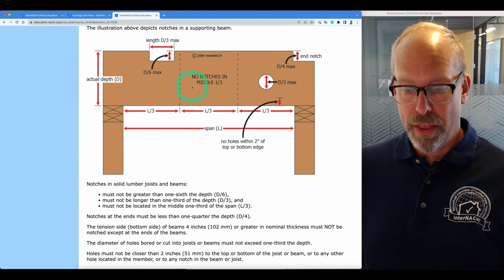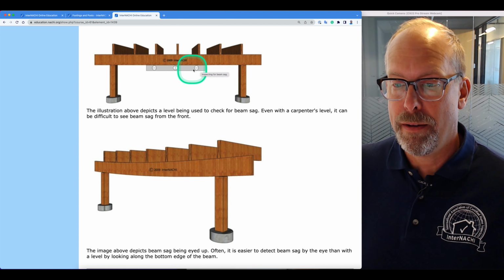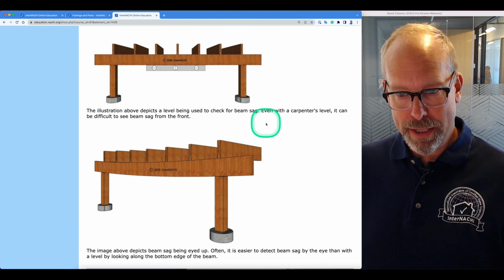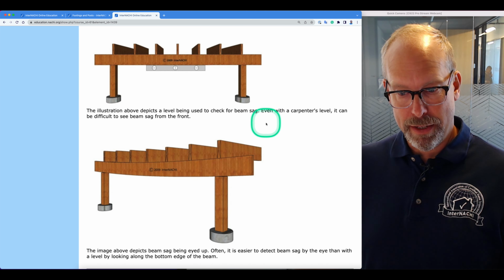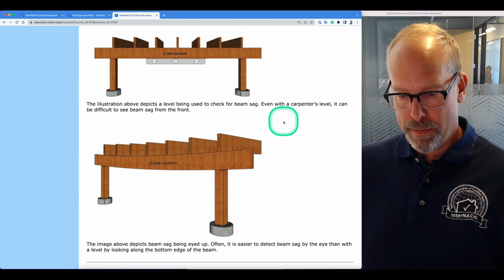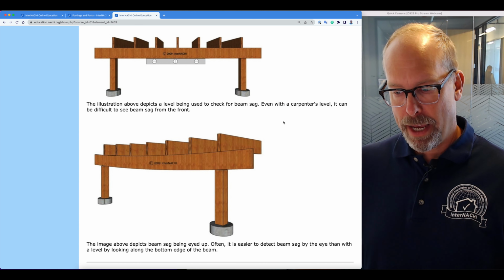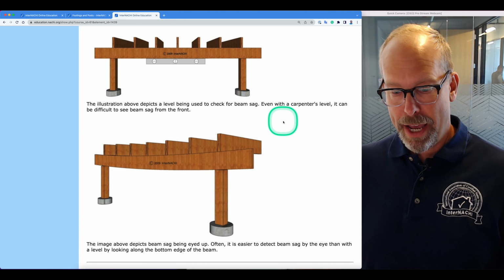And this illustration shows a level being used to check for a beam that's sagging under a load. But even with a carpenter's level, it can be difficult to see a beam sag from the front of it. So what you can do is eye it up from the side. It's easier to detect a beam sag with the eye than with a level when you're looking along the bottom edge of the beam.